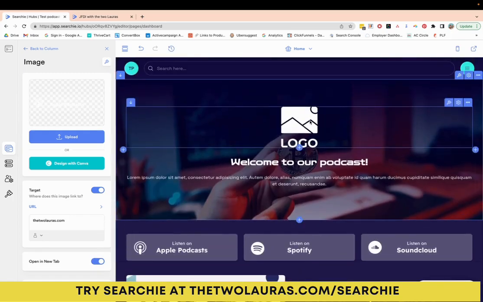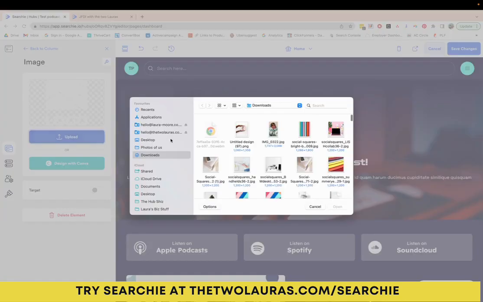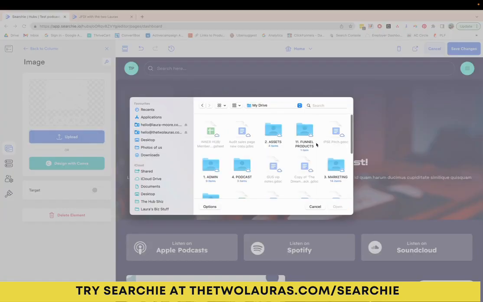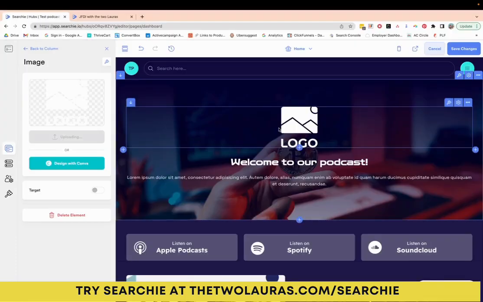Just moving back up to the very top section, we're going to make this our logo. So in order to do this, we are just going to update by uploading a new image. And you can use Canva if you want to. Just to advise you, if you design with Canva, you cannot have a transparent background. So if you want an image with a transparent background, you need to upload one. So I'm just going to quickly upload our logo. So let's go with that one.